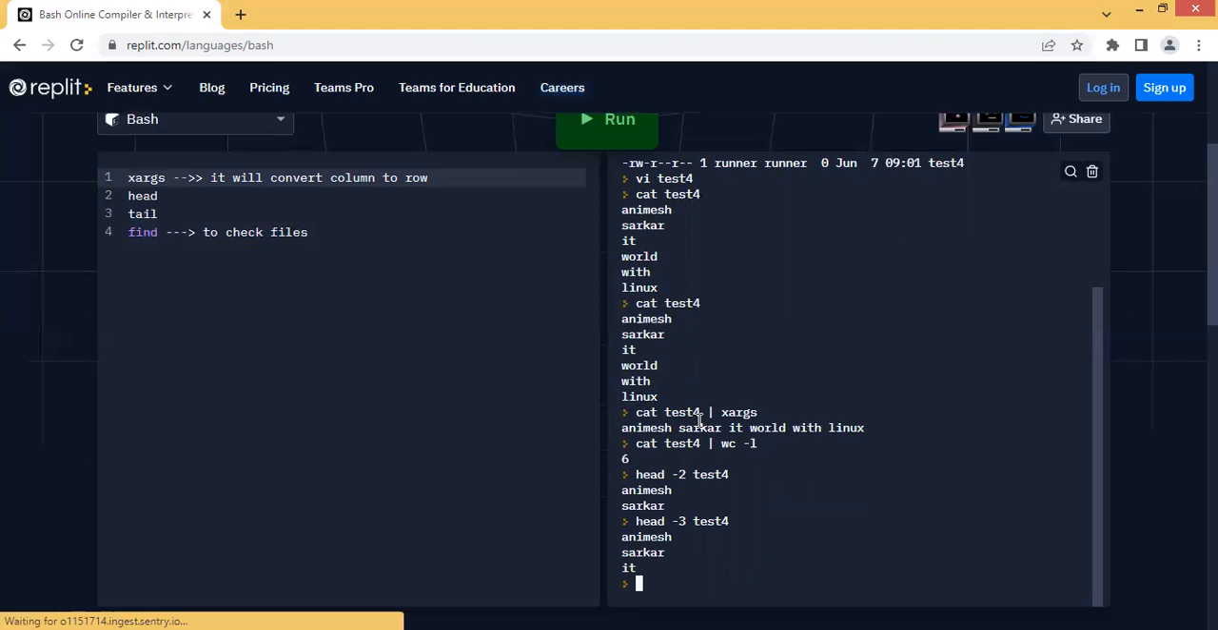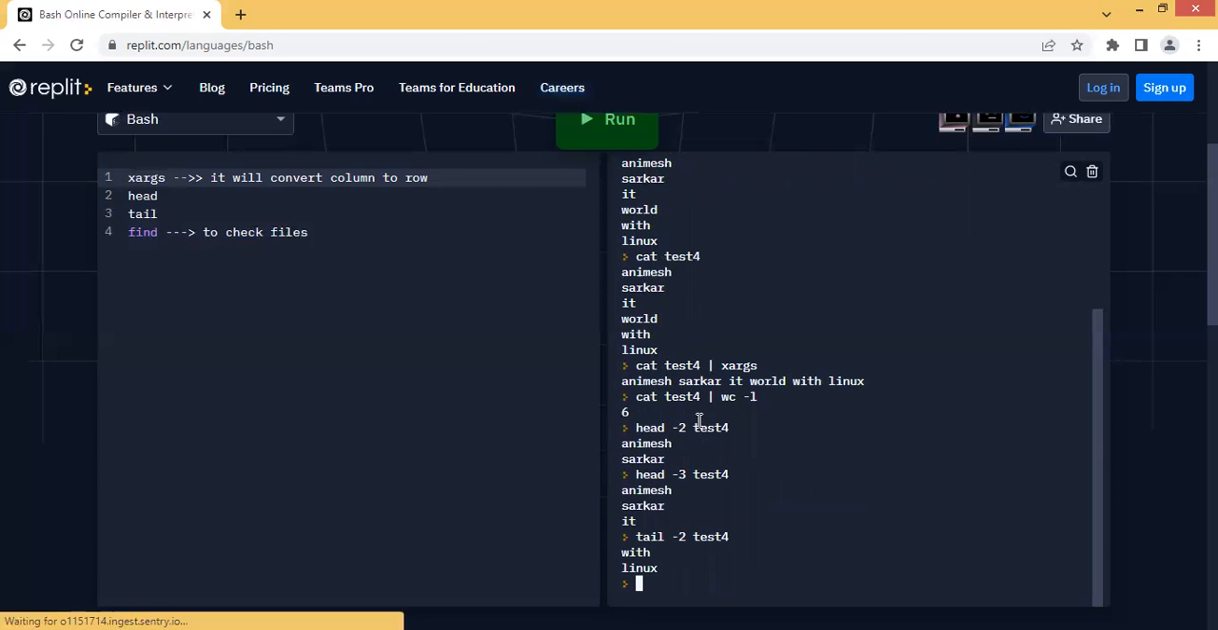If you want to display the last 2 lines of your test4 file, in that case, you will use tail -2. Why -2? Because you want to display the last 2 lines. The number is 2, that's why you are using this particular number. Now the file name. So it is displaying the last 2 lines, that means with and Linux. Suppose you want to display the last 3 lines of your test4 file. In that case, you will do tail -3 and then the file name.